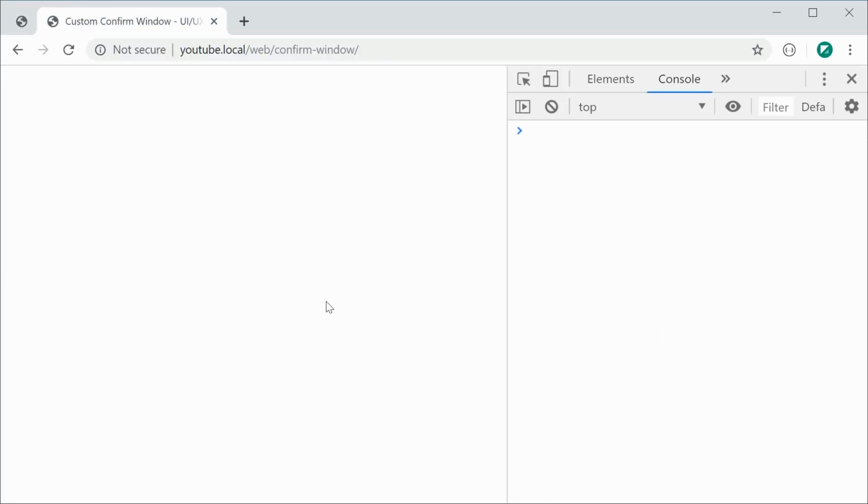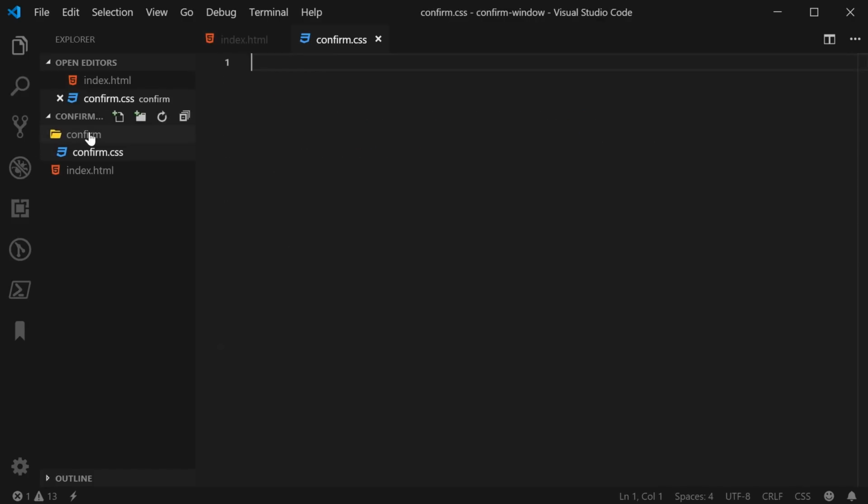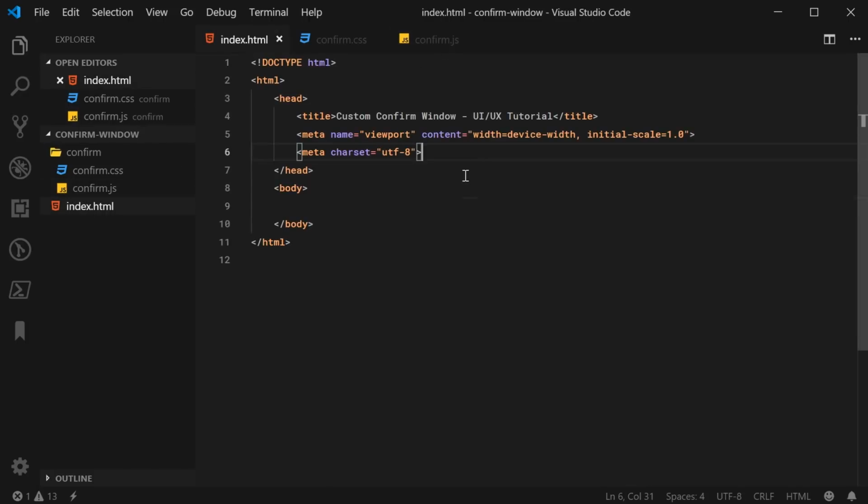We're going to start from scratch with a plain HTML document. So let's go inside the text editor right here. We're going to start with this HTML. So firstly we're going to be creating a new directory to hold the CSS and the JavaScript for the custom confirm window. So I can call this directory confirm. Inside here I'll make two files, confirm.css and of course confirm.js. And then we can simply include these two files in the HTML.